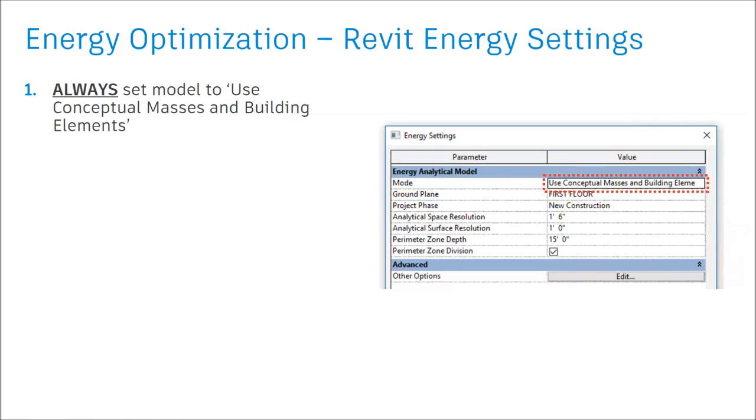The first one to be aware of is under energy settings, you'll see a mode, and there are 3 different modes to pick from. And my tip is to always use what's called the Conceptual Mass and Building Element mode. People often get confused here because they think, well, if I have no conceptual masses in my model, only building elements, I'll use the building element only mode. That's actually not the case. This mode will use either or any mix.